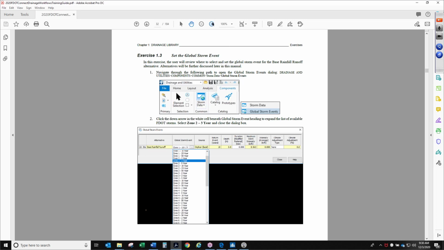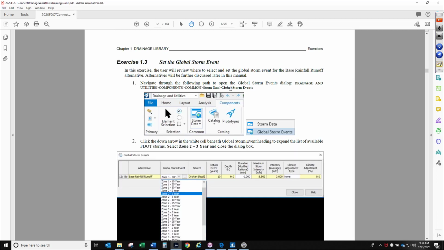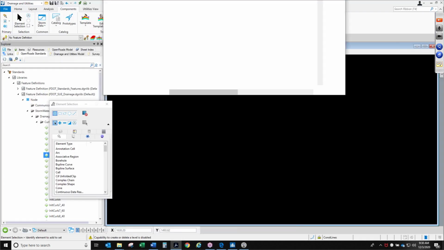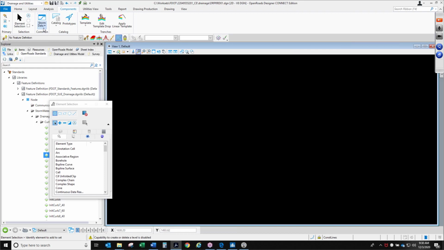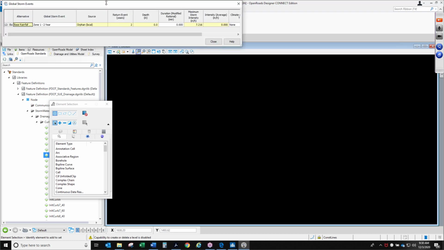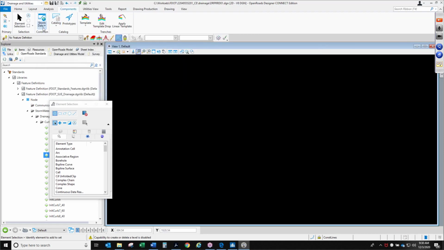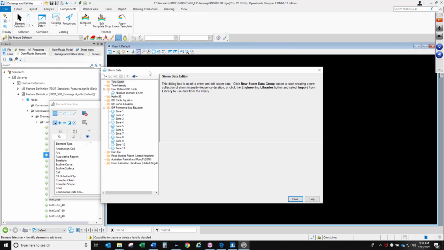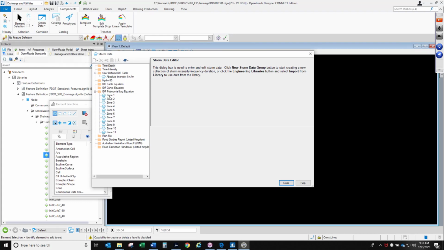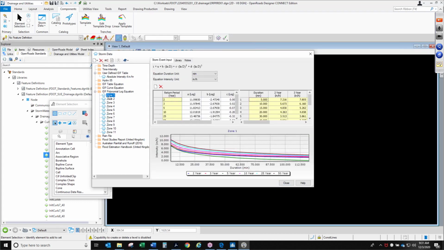All right, so now we're going to get into the rainfall. And first we're going to set the global storm event. So back into Open Roads under the Components tab in the Common group under Storm Data, we're going to select Global Storm Events. Actually, strike that. We're going to select the other one first under the Storm Data, and you'll get to see the full swath of available information. And then we're going to go set our storm.